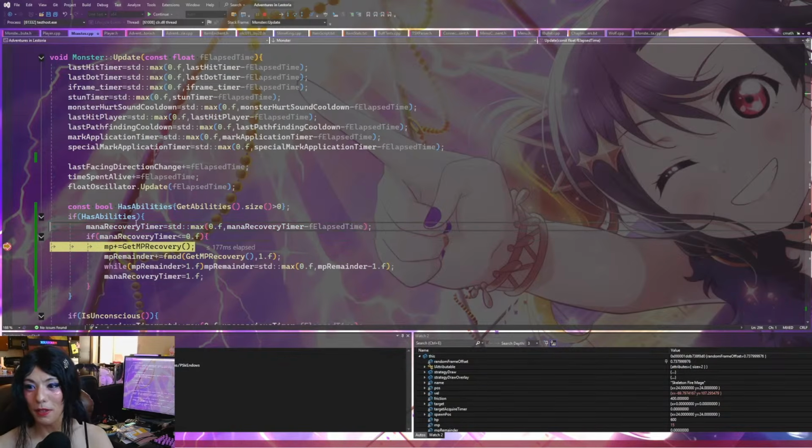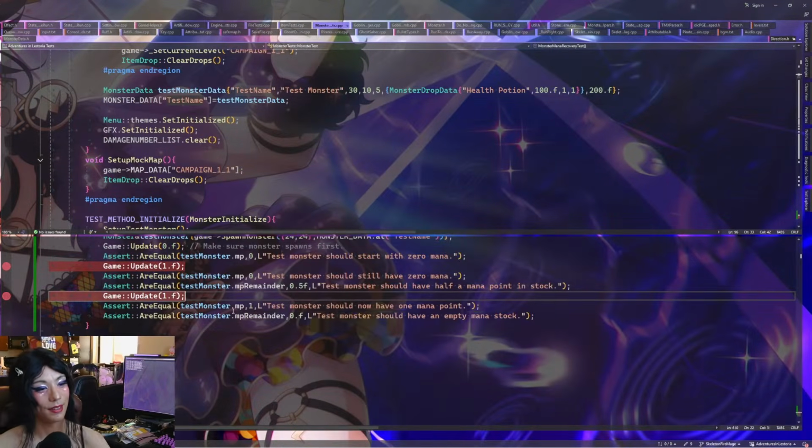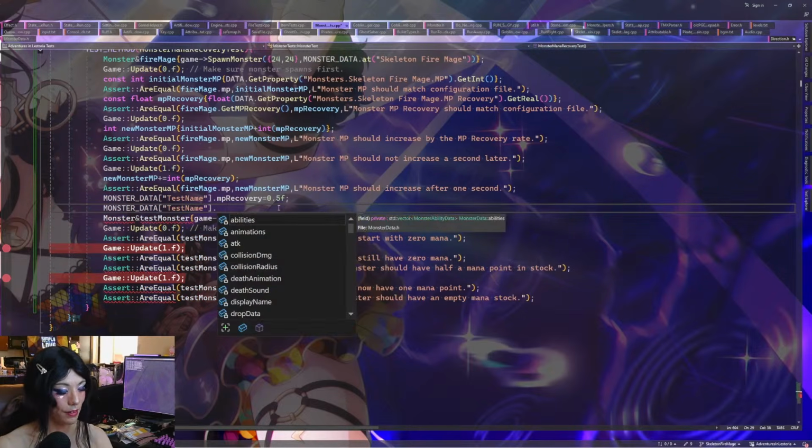Oh! The test monster has no abilities. That's the problem. So the test monster never will gain mana because it has no abilities. We actually checked for that. So let's add an ability to the test monster. So that's the issue. I forgot about that check. It needs an ability in order for the mana system to even start working.